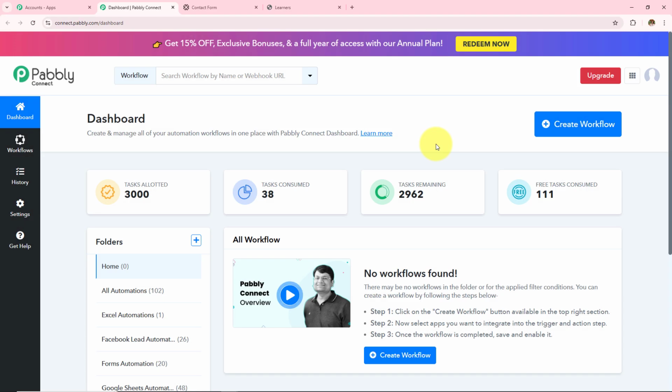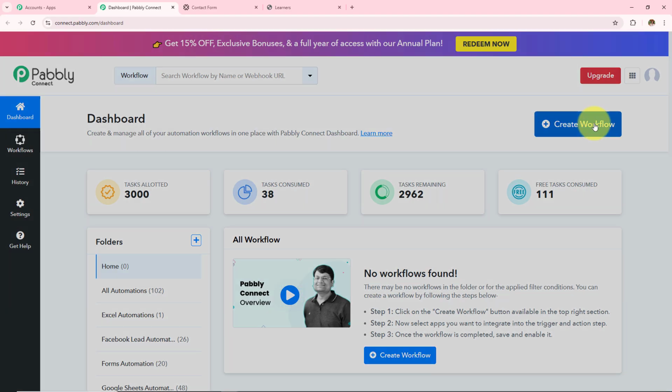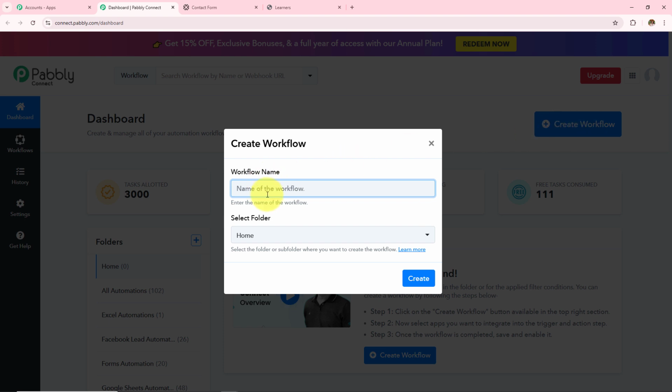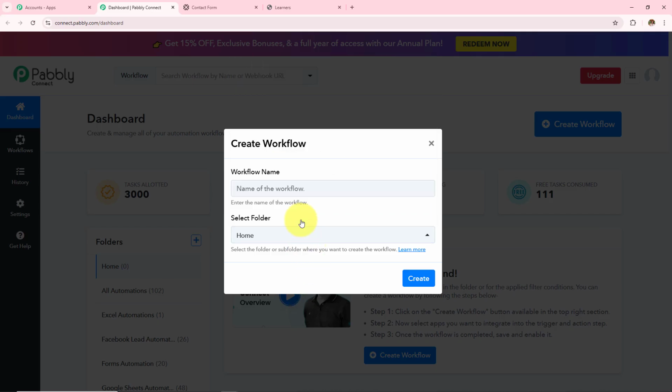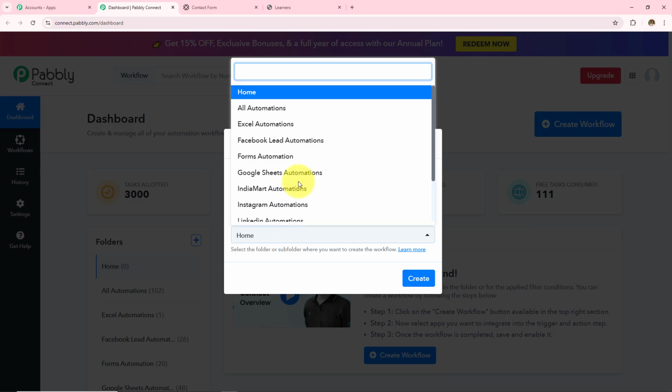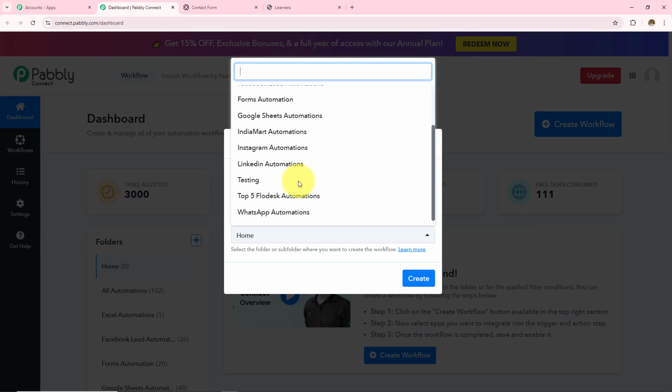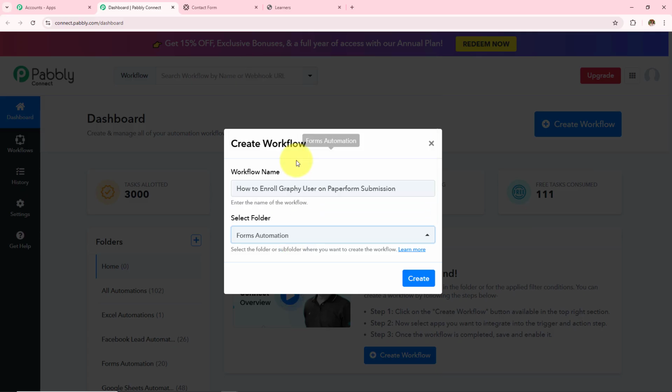For now, I want to create a new workflow, for which I need to click on this create workflow button, and first I need to provide the workflow name, and then I have to select the folder in which I want to save that workflow. So first let's name this workflow as how to enroll Graphy user on Paperform submission, and now I need to select my folder. So these are the folders that have been created, and I want to select this forms automation and then click on create.